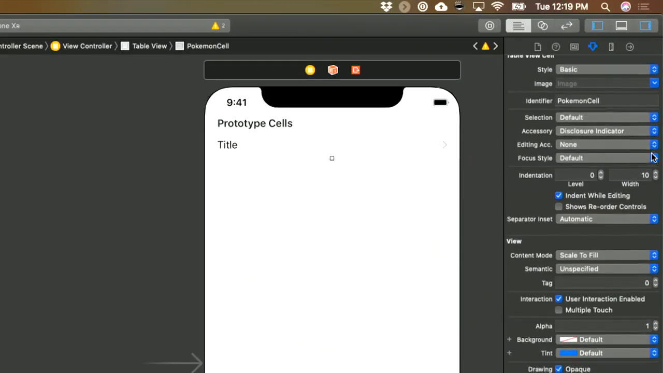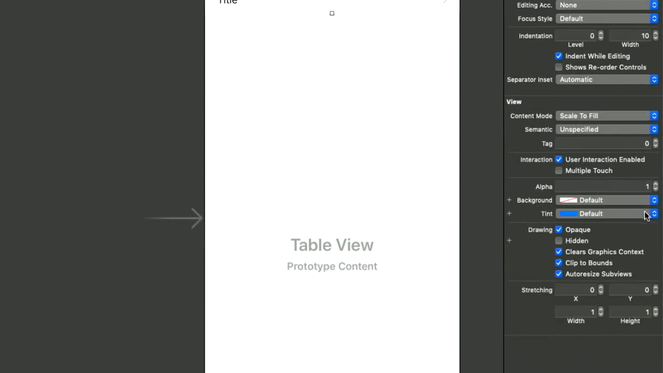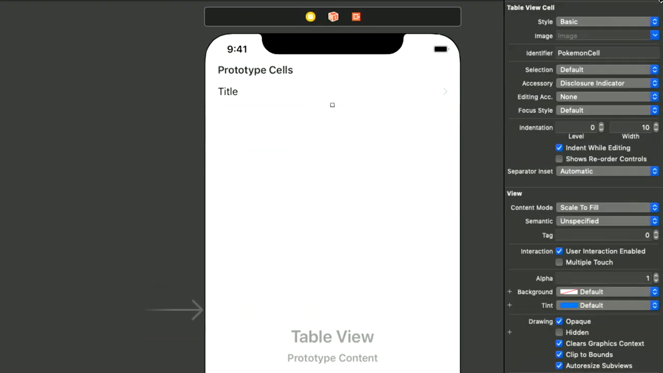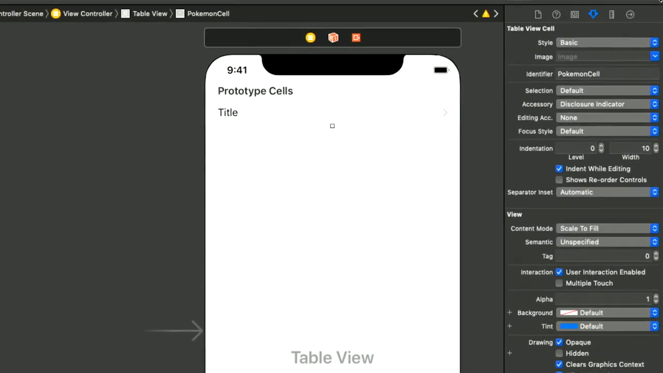There's a bunch of other properties here that you might want to play around with, like background or tint. You could sort of change things like the size of cells. But this is it for now. We just want to display text in each of our cells, so we're not going to do too much. So now if we were to run the app again, it would still be blank because we're not using any data. So let's not do that, and instead write our last method.